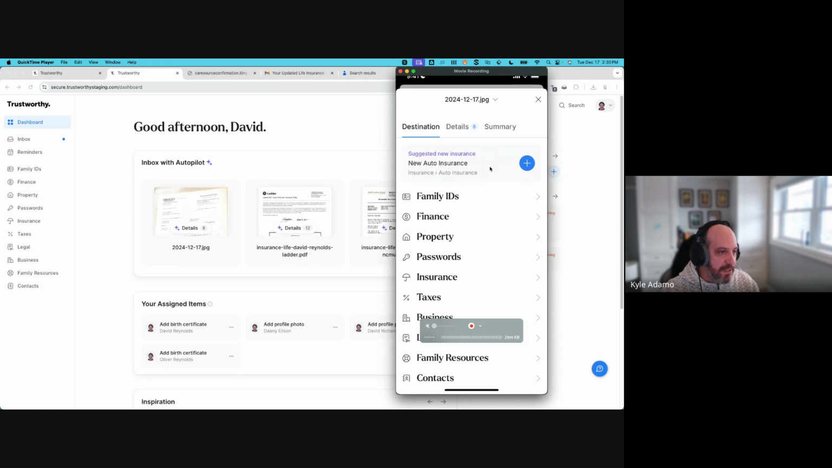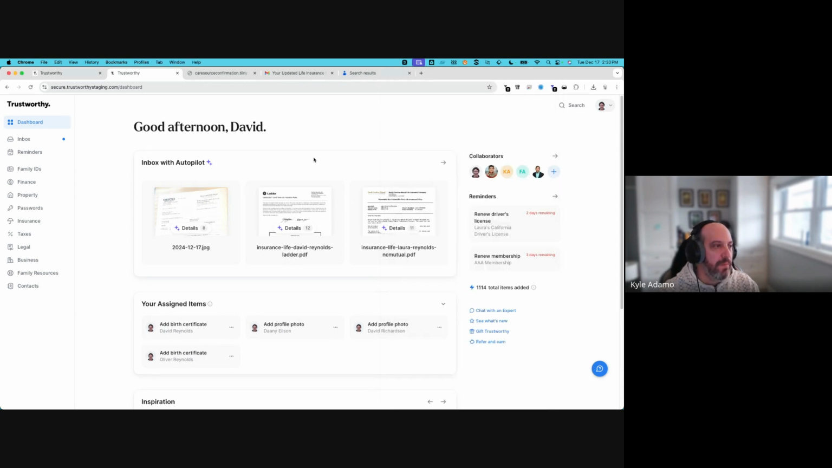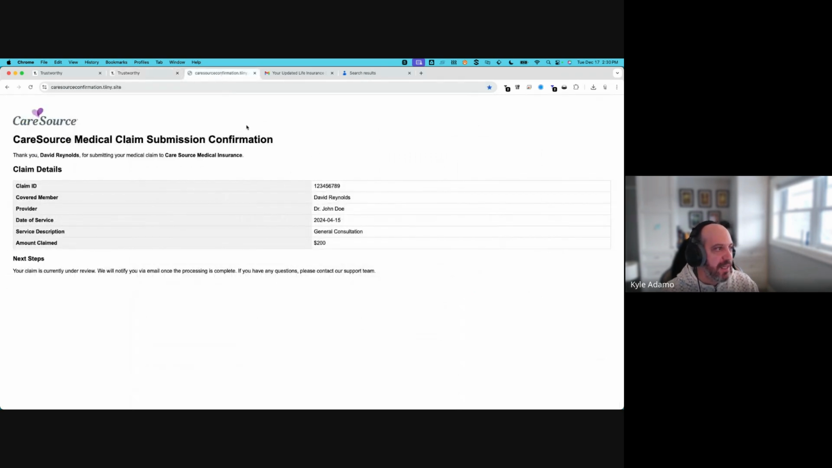I'm going to go back to desktop just to show you this, where it's a bit easier to see what's going on. So these files that landed in my inbox, I've sent a few from my email that have landed here. I just scanned that item from my mobile device that landed here. We have a Chrome extension as well that can do things like screenshots. And why you might use that, let's say you did an online claim submission like this.